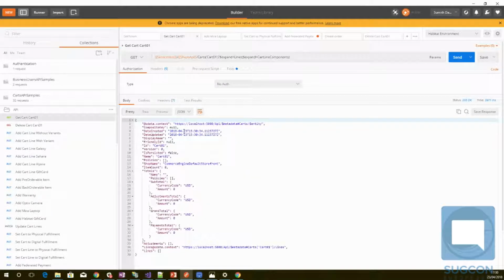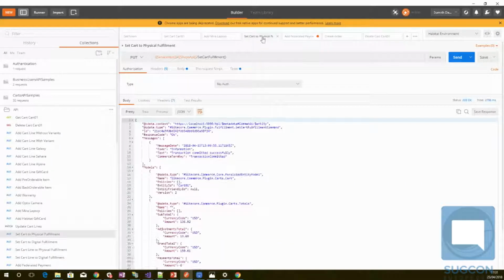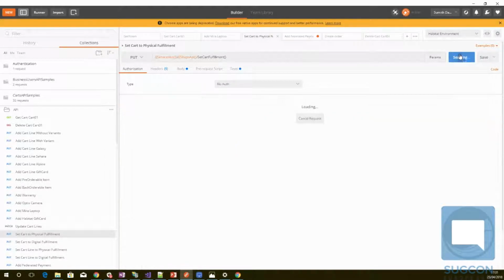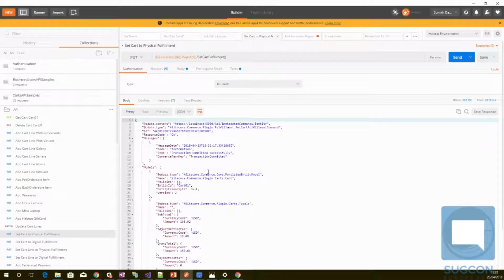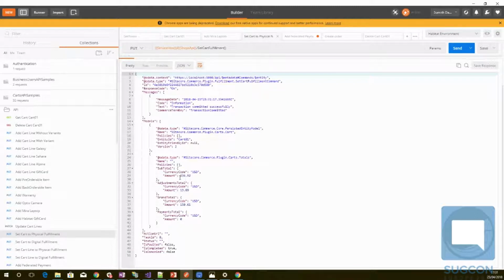So if I go back here, right now my cart has nothing. If I do that, it has one item, and somewhere down there it would be your laptop. Now we are setting the cart to fulfill the order. So physical fulfillment, we would like it to be shipped. So we run the fulfillment. So we can see now that the price of that was 136, and then some adjustment was done. So the total order was 150.61.